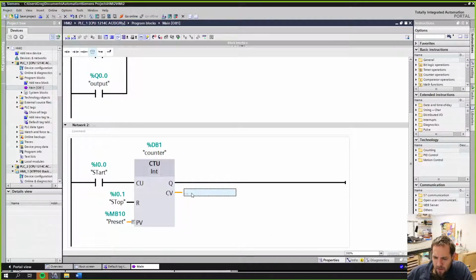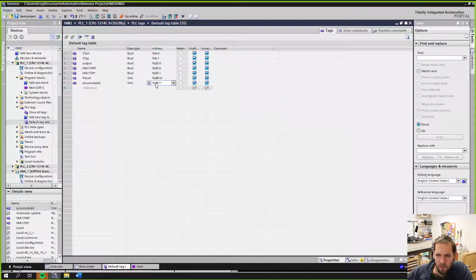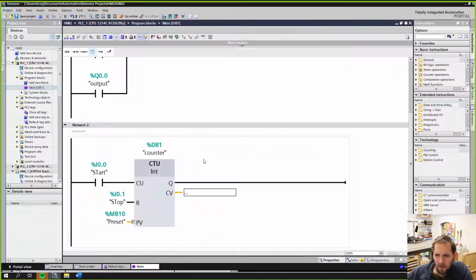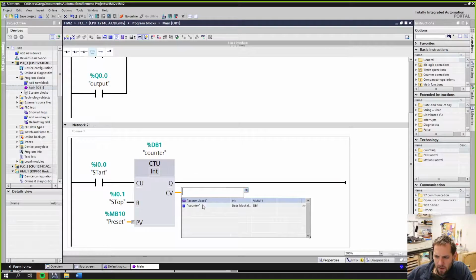Now what data type is this one? Int, word. This one will not work. So we need to go back to our tag table, and we need to change accumulated from an sint to just a normal int. There it is. And now again, it's mad at me because I have the wrong data type. Notice it says MW instead of MB. We'll leave that as 11. Now we can come back to main, and we can make this our accumulated.